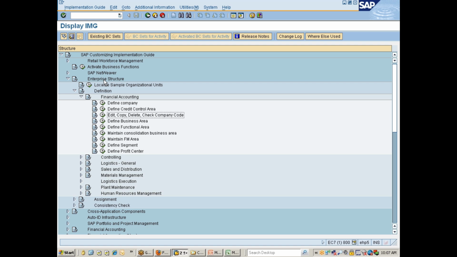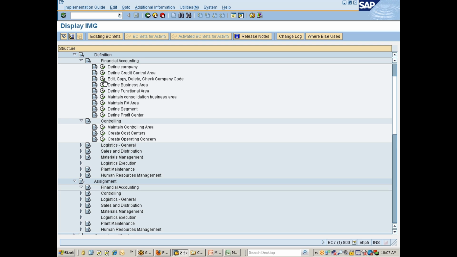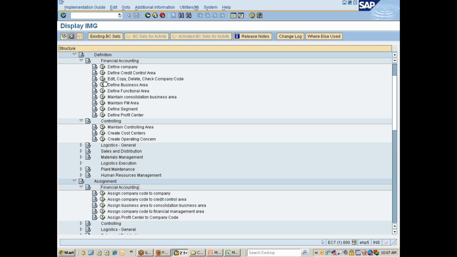We have defined credit control area. We have defined company code. We have defined business area, functional area, and then we have defined consolidated business area, maintained FM area, and then we went into controlling module section of the definition part, wherein we have maintained control area. We have created operating concern as well, and then we went into the assignment section where we have established links between the objects that we have defined in the definition section.